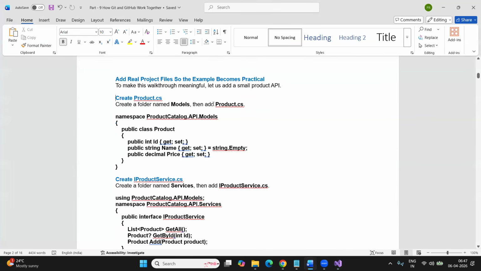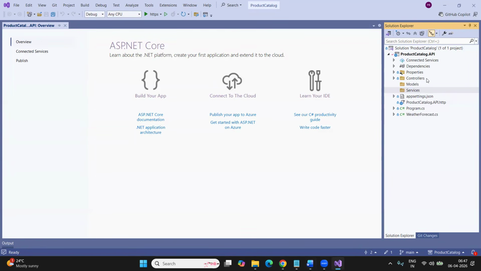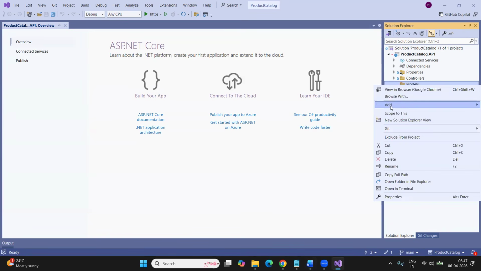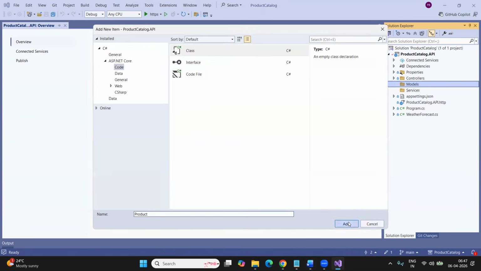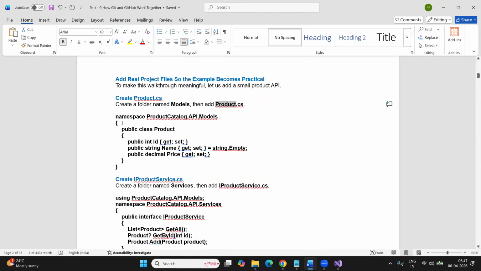So let me first create a model. What is the model name? Product.cs. As this is a product management service, let me create one product model using which we can get the data from the client, we can return the data to the client, and we can perform the operation.